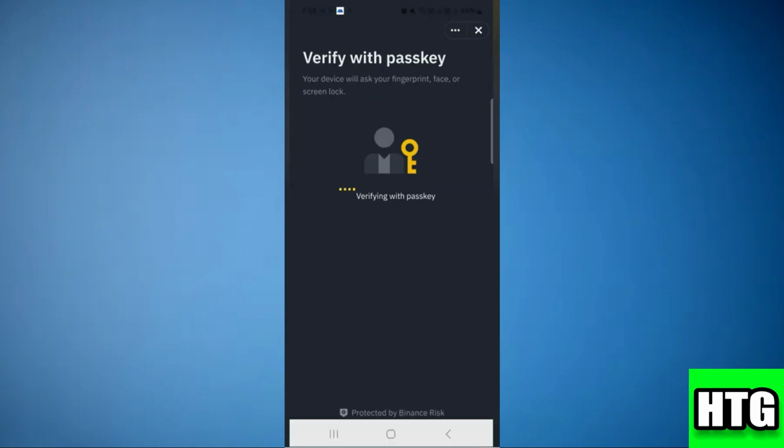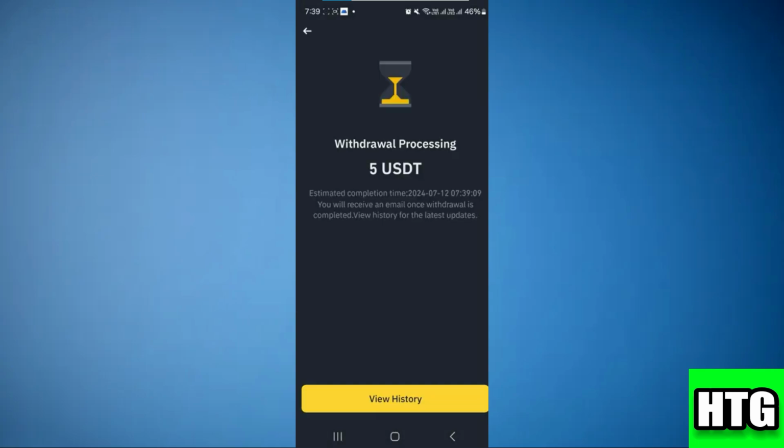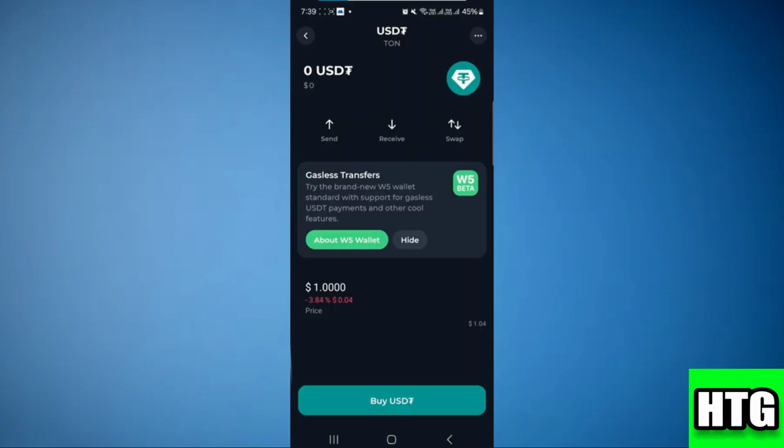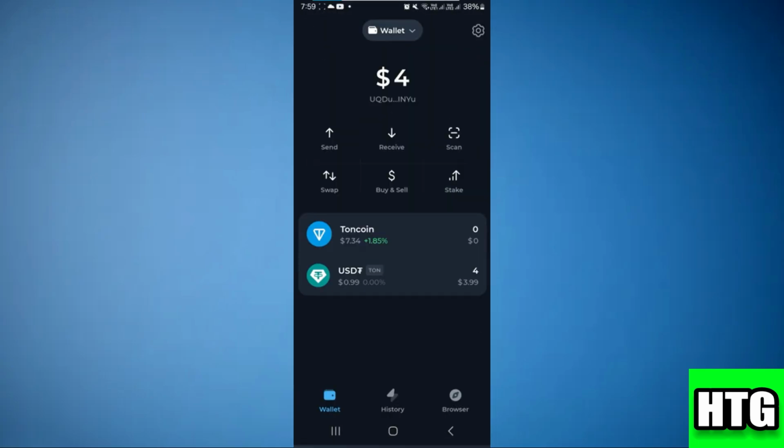Complete the verification process using a code or biometric authentication. Once confirmed, the transaction will process. Go back to Tonkeeper and refresh the screen. Your USDT should now appear in your wallet.